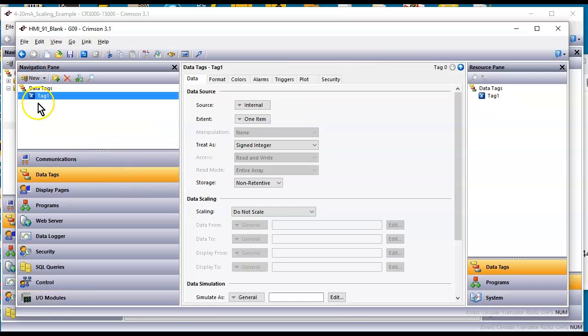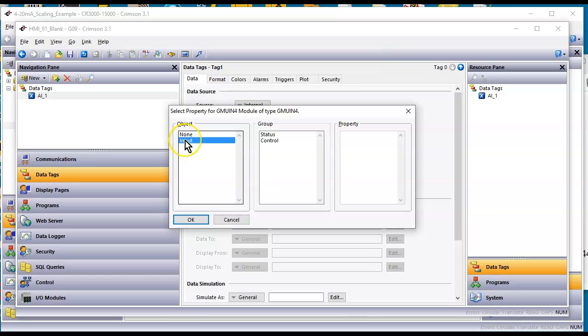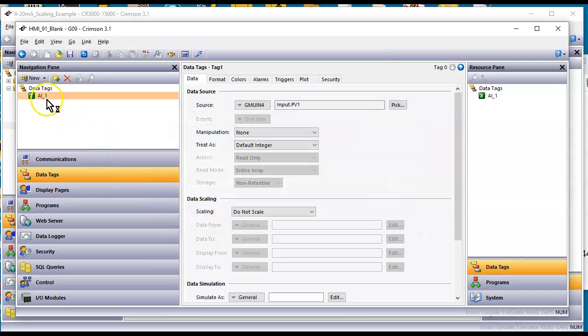Let's create a data tag here and let's call this one AI_1 for channel 1. And on channel 1, I'm going to hit the pull down here. I'm going to go down to my GMUIN4, go to input objects, status group, and I want to look at what's happening on channel 1. So that's going to be PV1, process variable 1. I'll click the OK button. Notice it went green. Perfect.